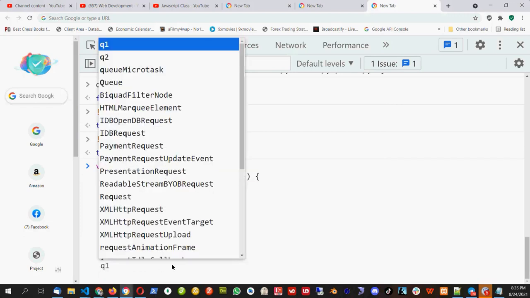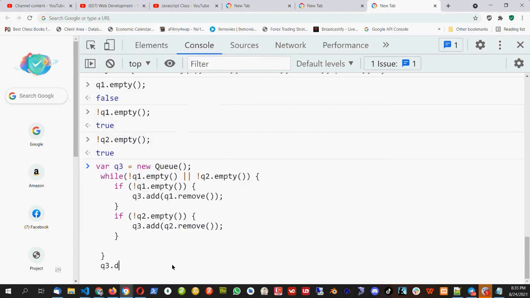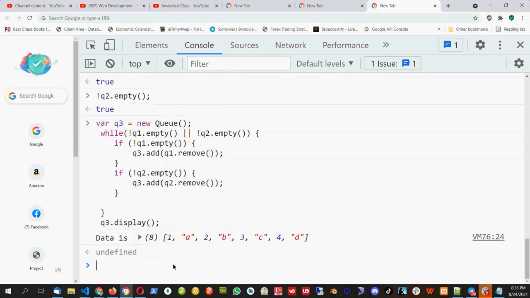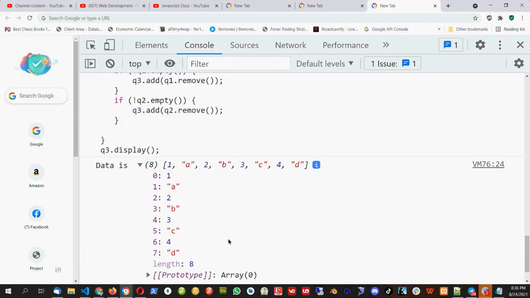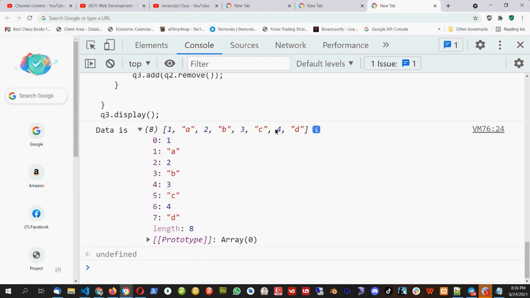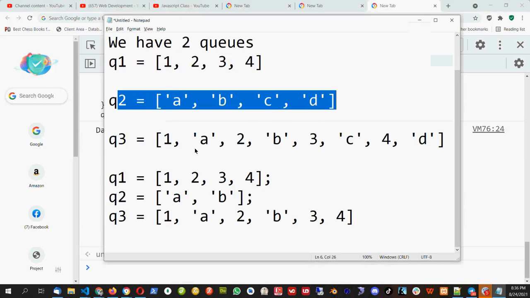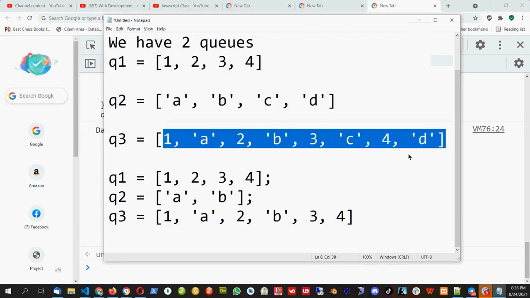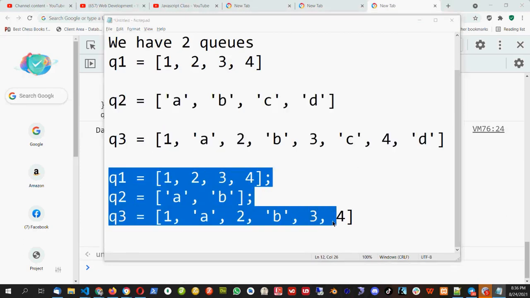And we will get q3 in the final. So let's check q3.display here to see what is there in q3. When I run q3, the answer is coming 1, A, 2, B, 3, C, 4, D, as expected in this problem. Now let's run through this too.